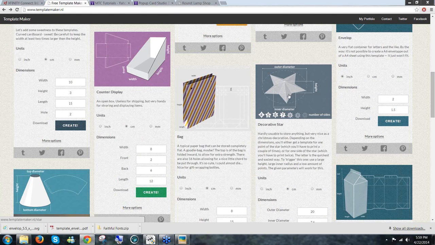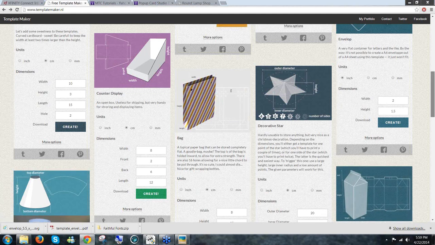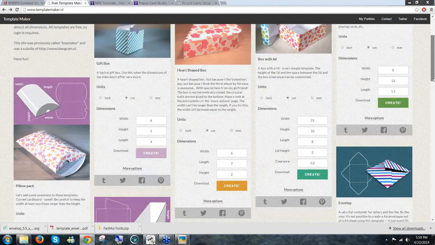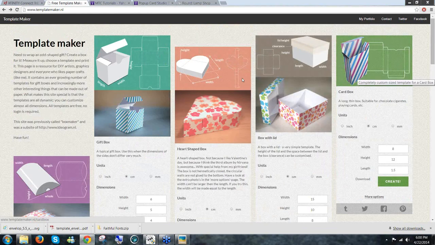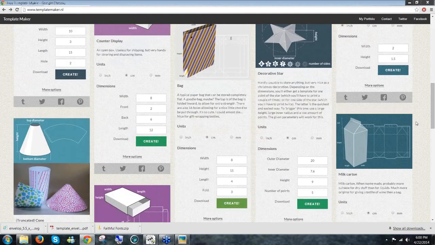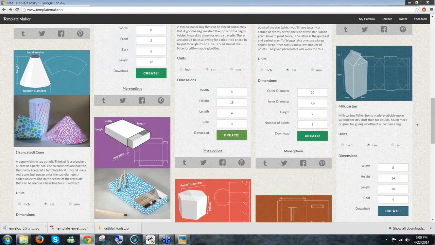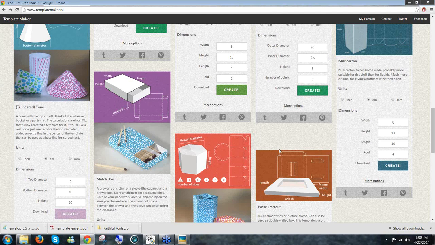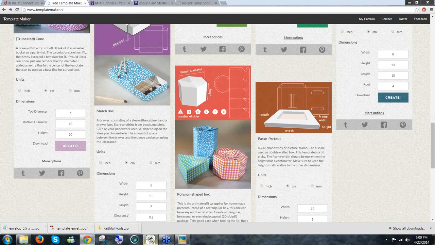They have this dimensional star, a bag, a cone, a milk carton. There's a pillow box and a box with an attached lid, a heart box, just a box with a detachable lid, a card box. The one that I thought I would like to try was, there's a matchbox. I wanted to try this polygon-shaped box. I really like hexagons, so I'll show you what I did with that.